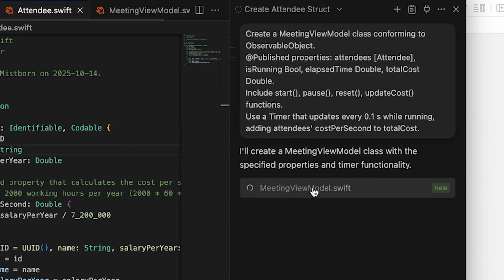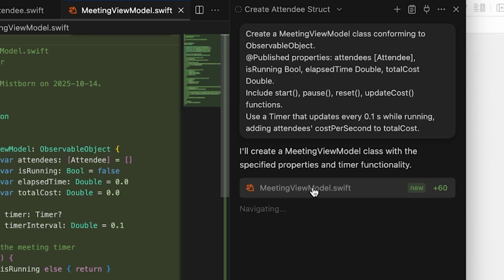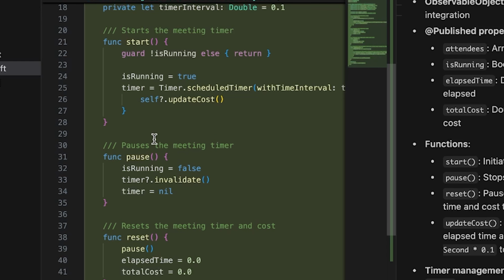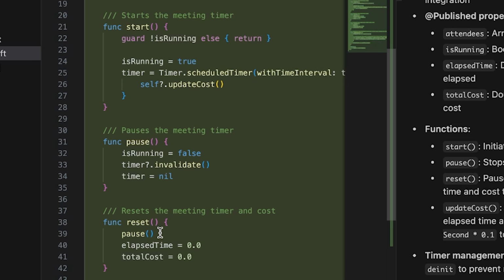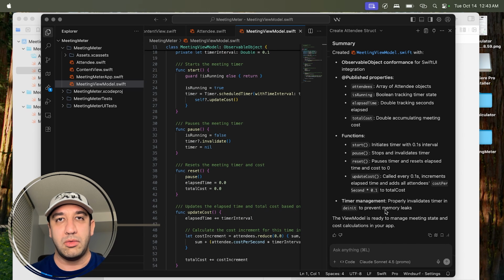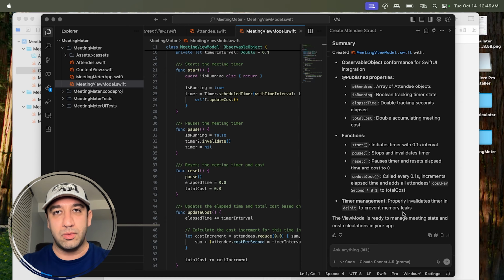Alright, so it's creating the MeetingViewModel exactly as we asked it to, with all the functions: start, pause, reset, and update cost. So we're going to go ahead and accept all. What we basically did is that we asked the AI to write the time loop for us. We will cap the timer at 10 times per second to stay smooth but battery friendly. Well done. Next we're going to create the UI, which is the list plus the control bar.